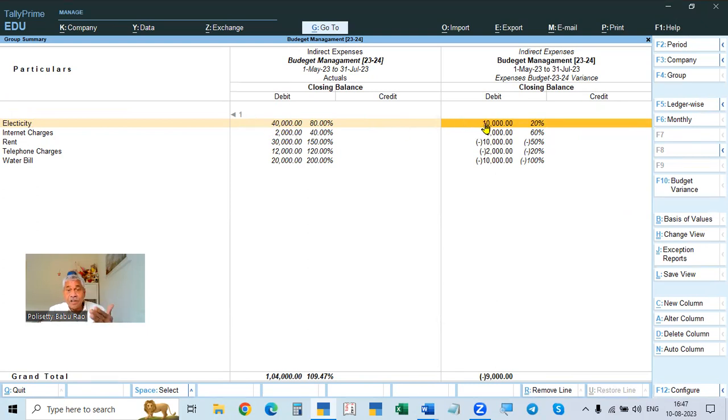That means 10,000 rupees, with a plus symbol, which is now positive, means we paid less. That is, we have a balance. So of 50,000 we paid only 40, and still we have a balance of 10,000 rupees of budget. That means we paid less. We paid 80% only, so 20% we still have.